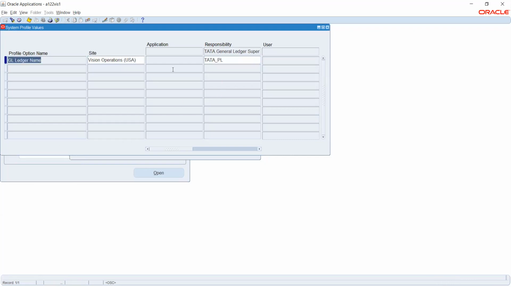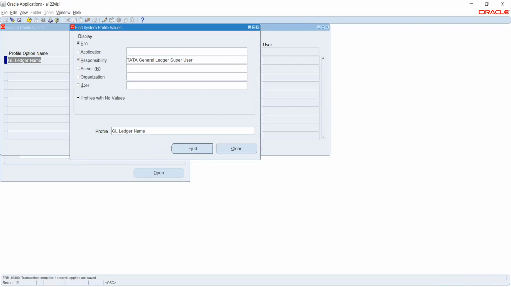Okay, so now we have selected the ledger name for the responsibility. So if I log in with this responsibility, now I should be able to see this ledger name. Apart from that, we have server, responsibility and user level access. The reason I'm not seeing the user and the other things is that I did not select this option. If I have selected user, I'll see it there. Similarly, if I have selected server, I'll see it there.